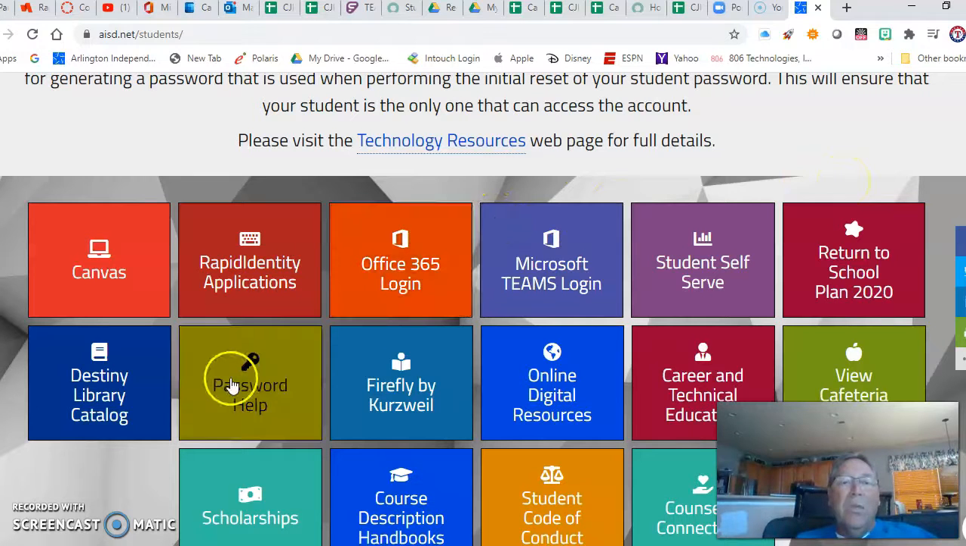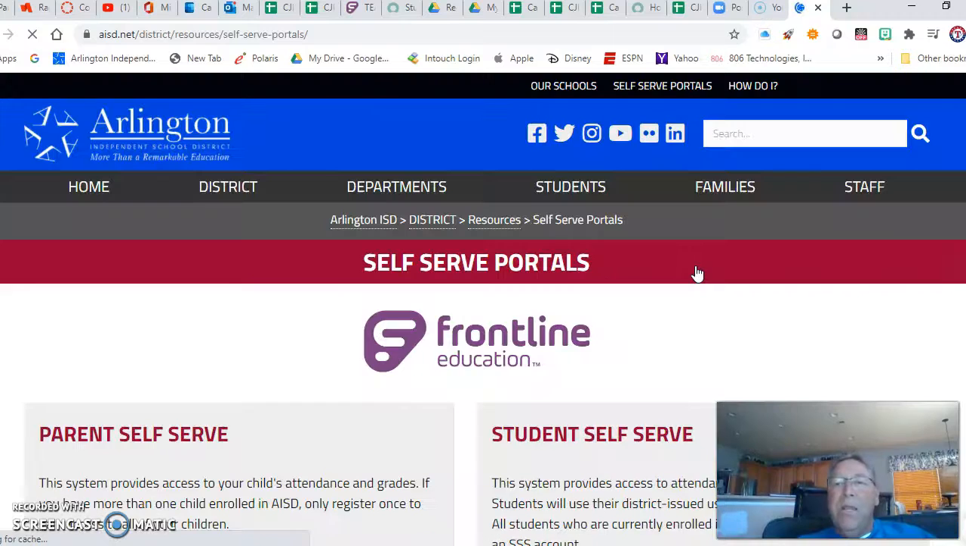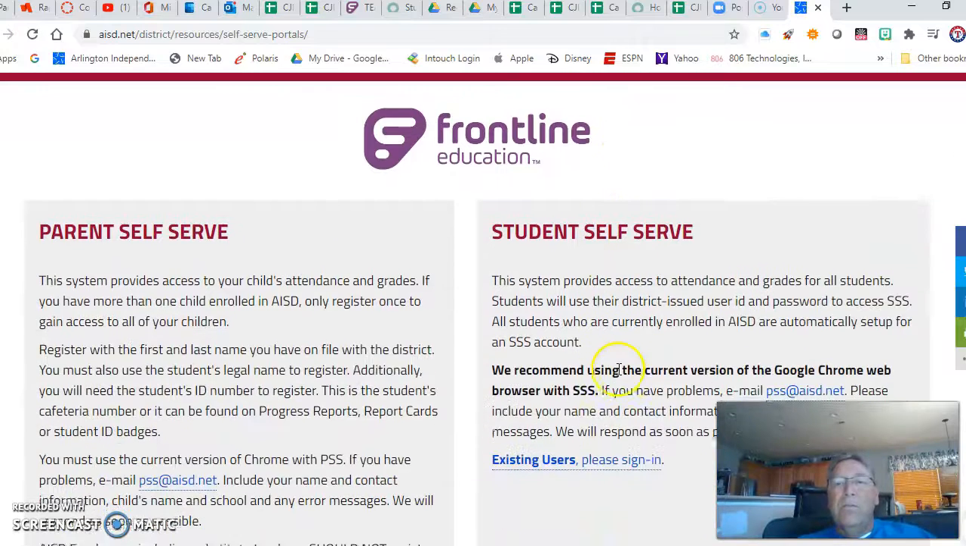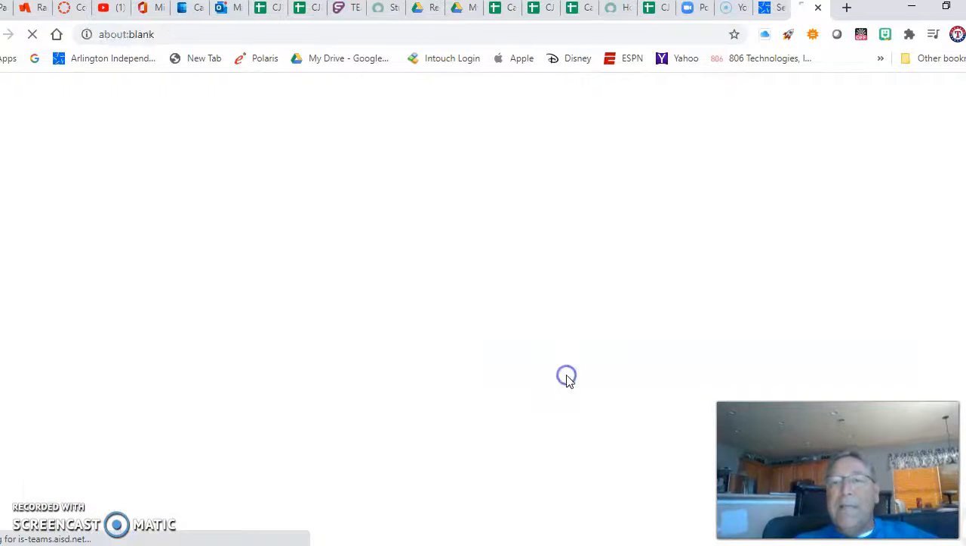If you need any help with password information, you can log in or click on this tab here. But for the purpose of this short video, I'm going to show you how to access your student schedule. So you're going to click on the student self-serve tab here, and then scroll down to where it says student self-serve, and then click on existing users, please sign in here.